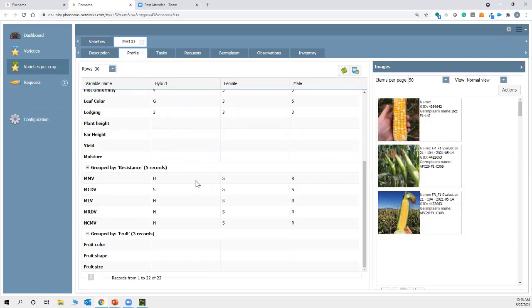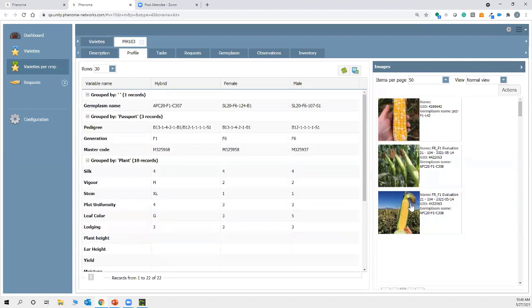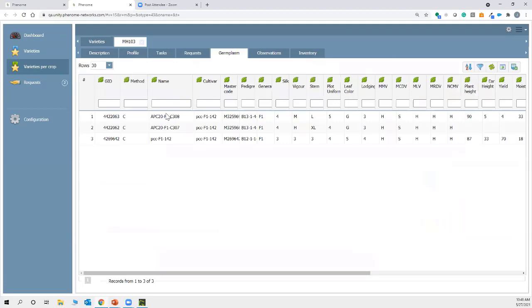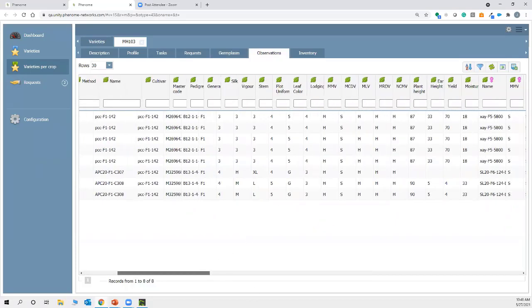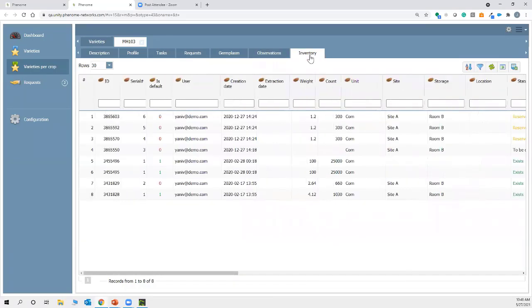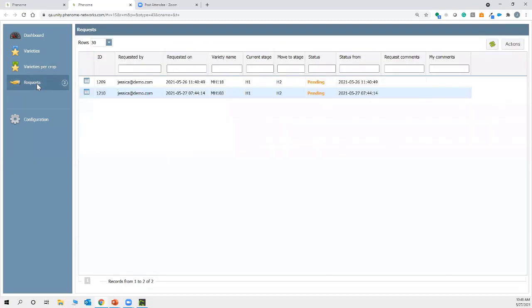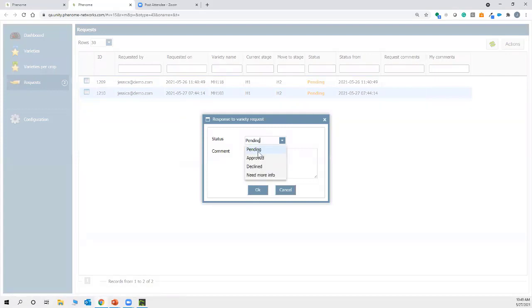What do you display in the profile tab? I can look at the images. I can look at how many versions I have of the same variety. I can see how many observations I have. I can compare the different results in the different locations. And I can go to the inventory tab, look at the seed stock, the availability of the seeds. And then I decide whether to approve or not approve this stage. I click on Action from the Request tab and click on Respond, Approve.